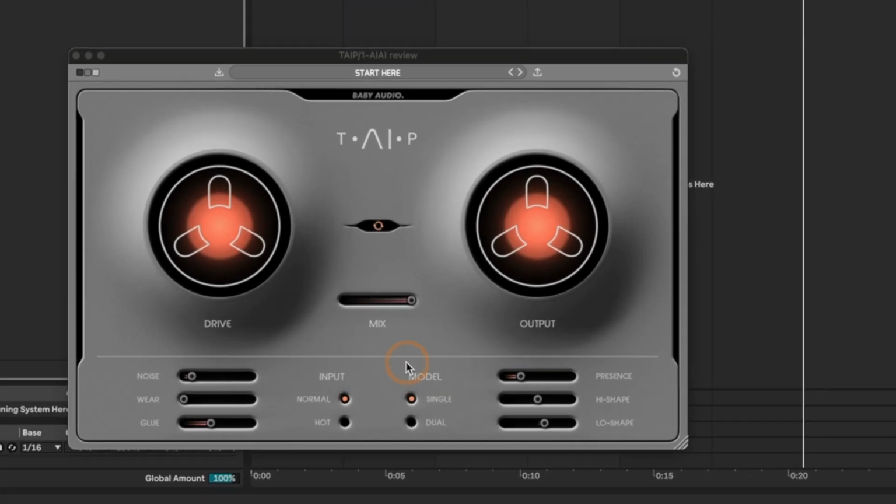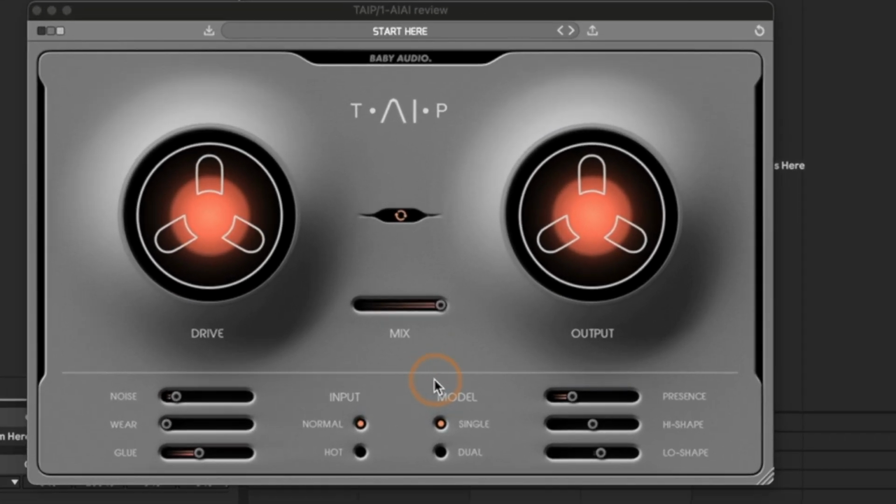The next one I'm going to touch on is Tape by Baby Audio. Basically, this is an AI tape saturation. And the first question I have is, who asked for this? Who asked for AI tape saturation? I might get some hate in the comments, I don't know, but I'm curious, why would we need AI in a tape saturator? Can anybody tell me the difference between this and a regular tape saturator? Like, oh, this is AI because it introduces artifacts randomly. I don't know, it just doesn't really make sense to me.